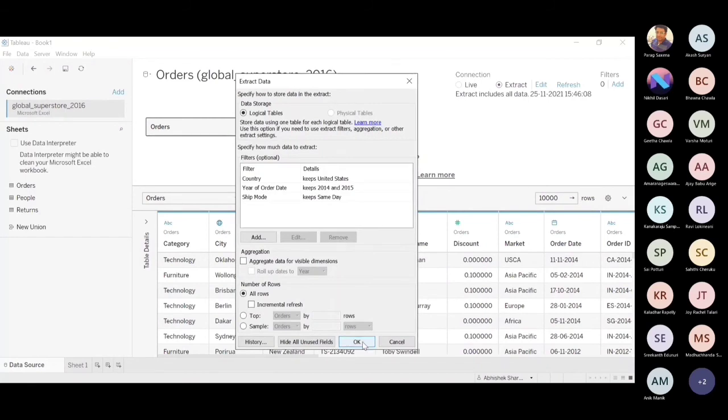So this way, if I click on OK now, it will contain the extract which will have these filters in place. This will not connect to the entire data until I click back on the live connection. In that particular extract, I'll have all the rows and columns with these filters applied. I will have values for only United States, and the year would be 2014-15, and the ship mode would be same day delivery. So this is the way I can add filters into the data.